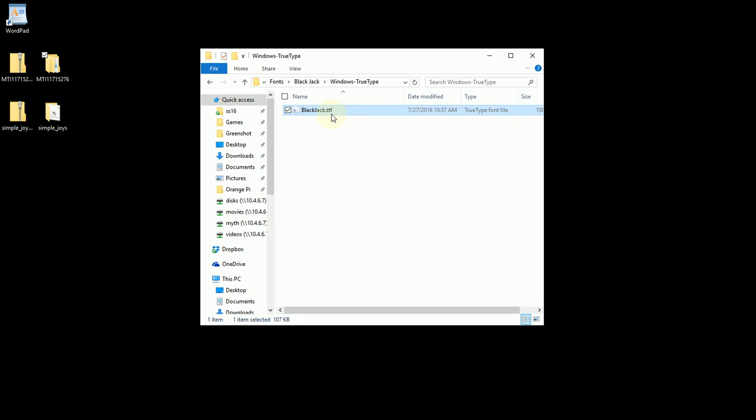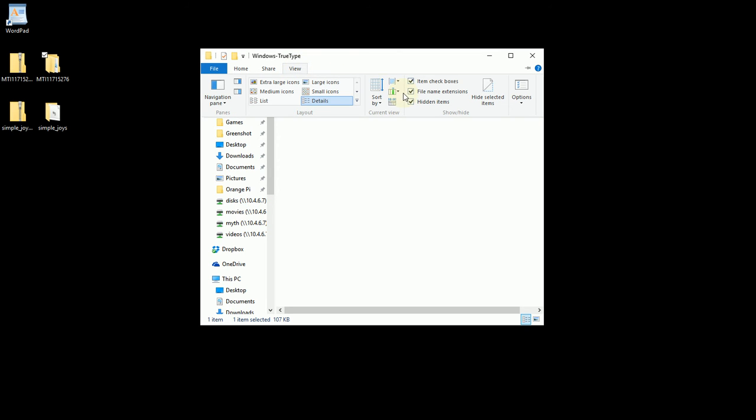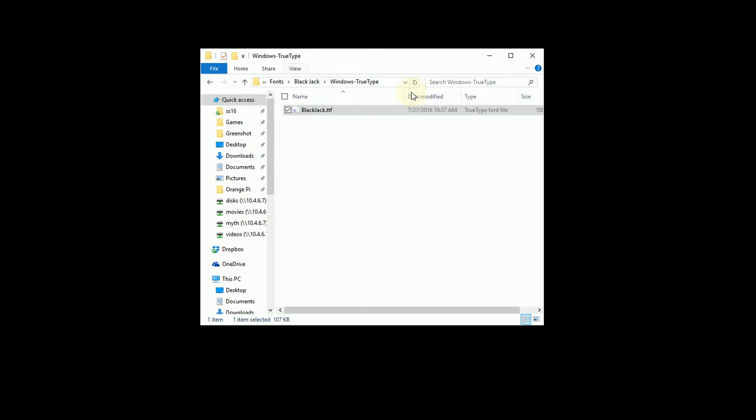If you like to see the extensions on the end of these files, you can do that if you click View and just make sure that the file name extensions is checked. If you uncheck it, it just says Blackjack. If you check it, it'll say blackjack.ttf. Personal preference. It doesn't really make a difference depending on how you want to see your files. And this would affect any files, Word documents, Excel documents, etc.